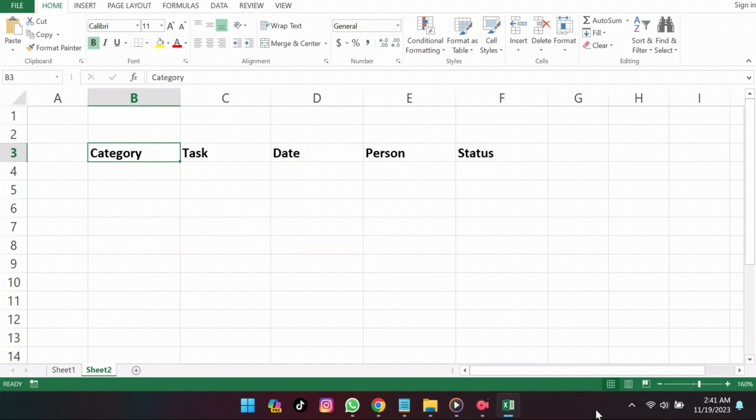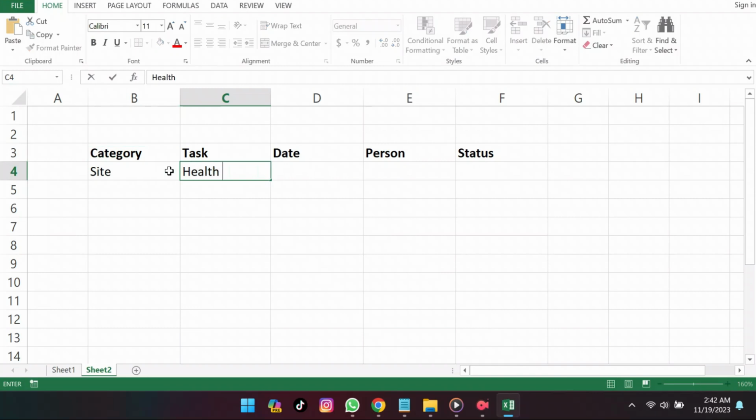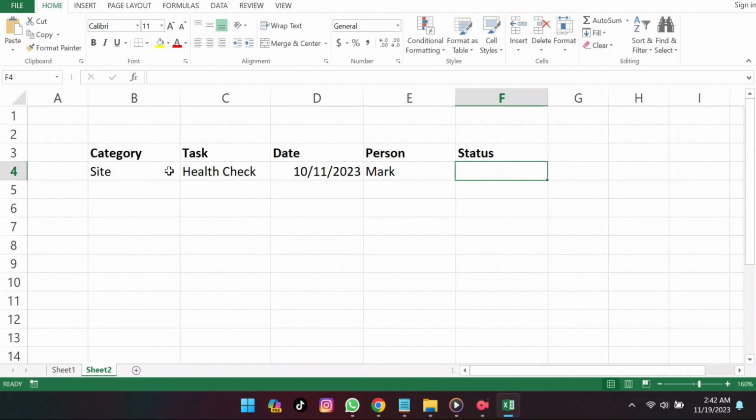In our example, we've got a small table where I want to input data in category, task, date, person, and status. I'll put in site, task, let's say health check, date October 11, 2023, person Mark. But if you need to edit, it's a back and forth hassle. An alternative way of doing this is to use a form.